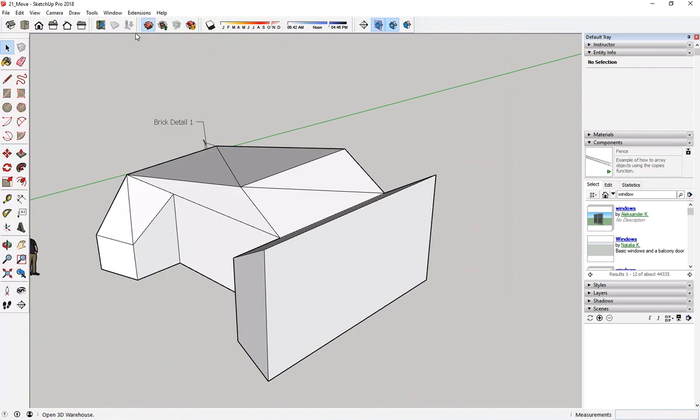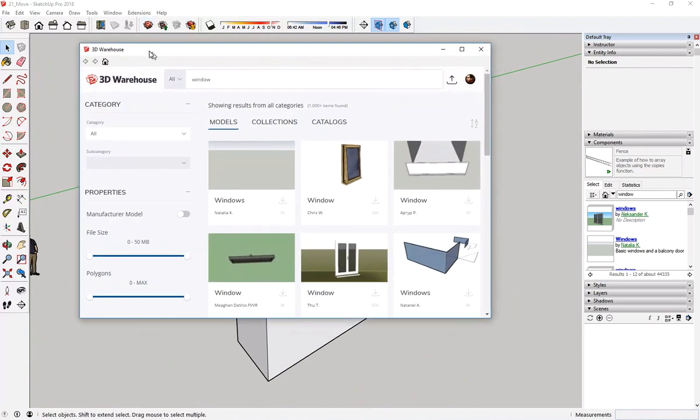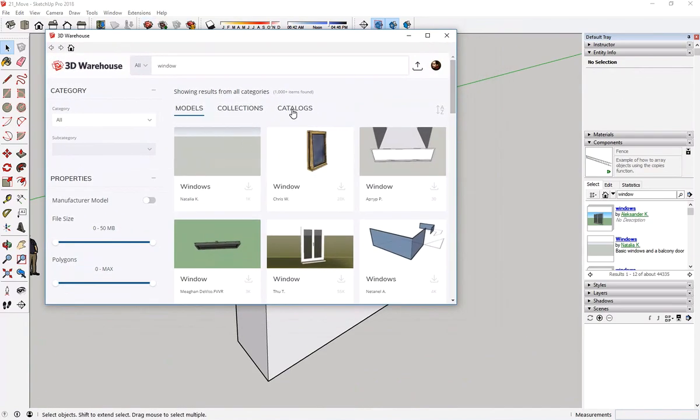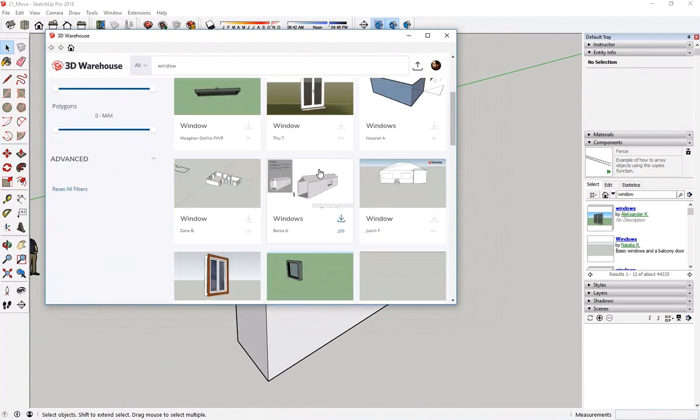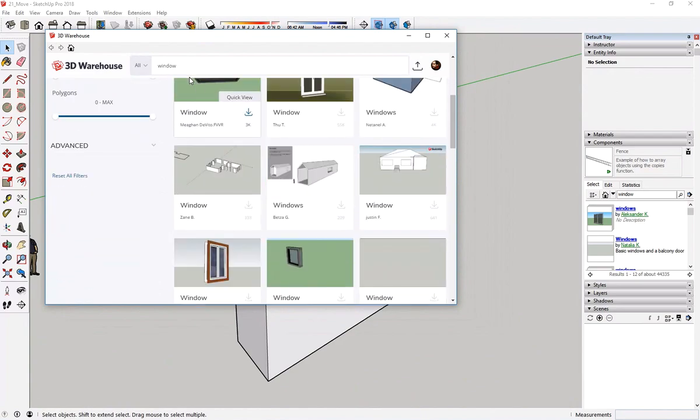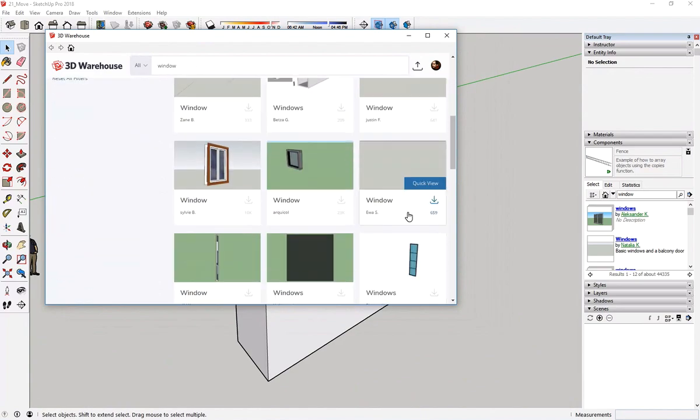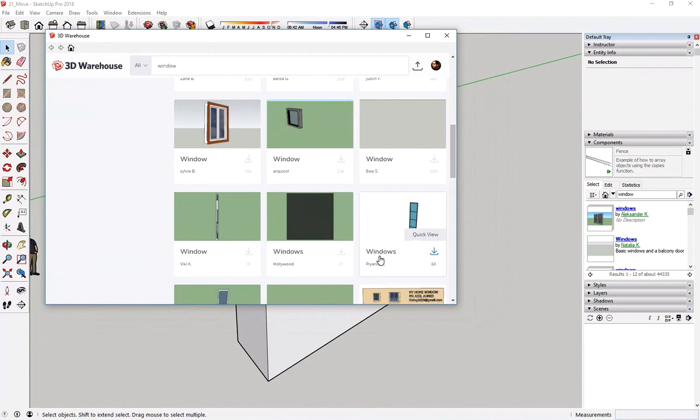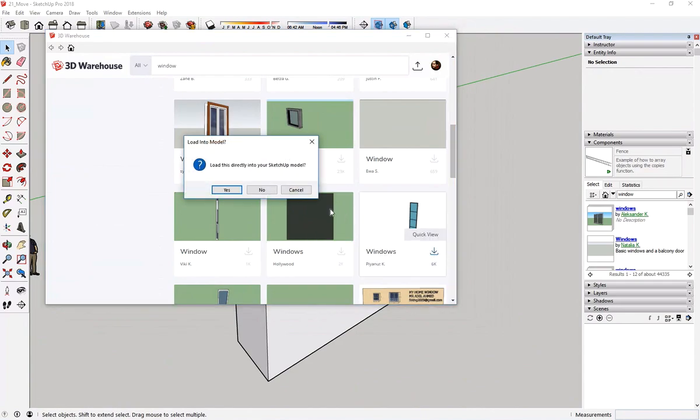So I'm going to go to the 3D Warehouse, and here in the 3D Warehouse I have a category or collection of the things that I can use. For example, I just search for a window, and let's see, here is the list of the windows that I can use.